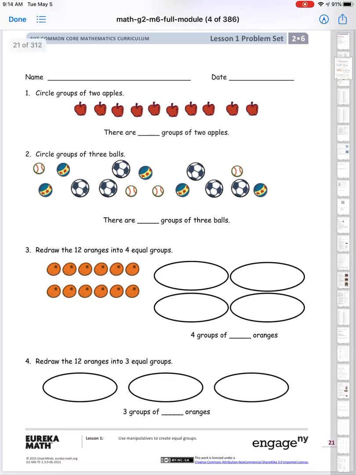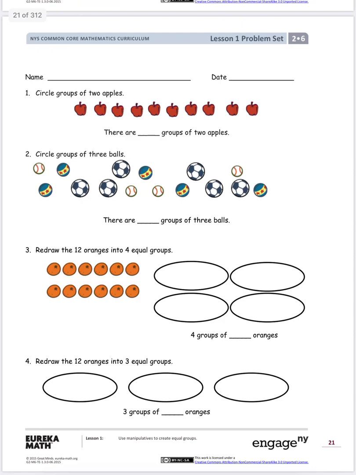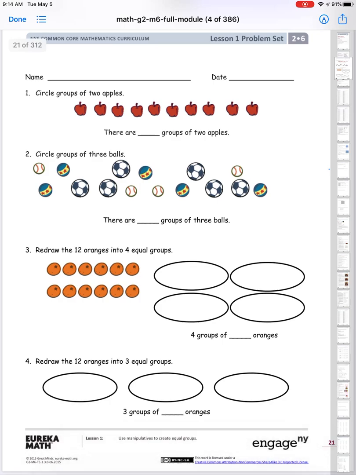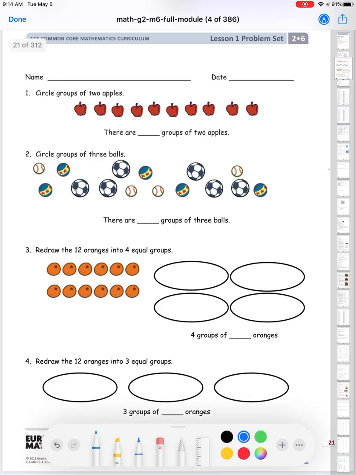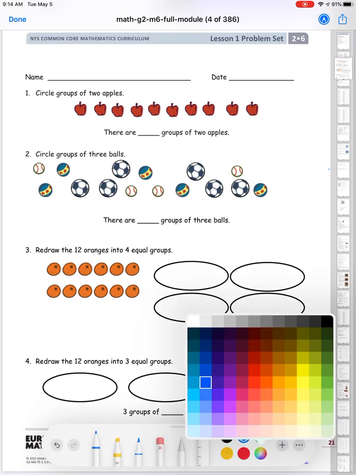We are going to go over the first lesson of Module 6. Mine looks a little different in color because it's the teacher's version, but know that it is practically the same. All right, so we're going to get started. This is the beginning of multiplication.